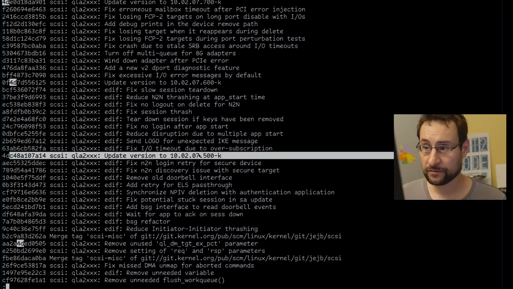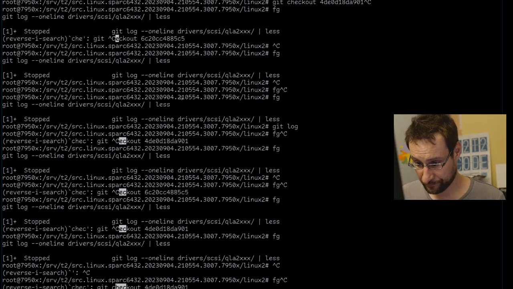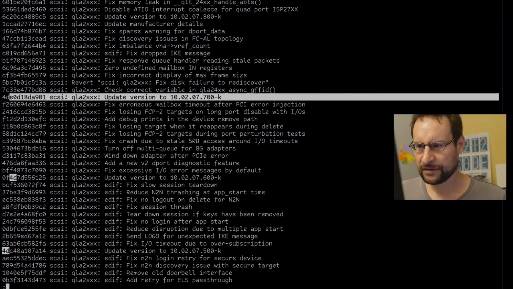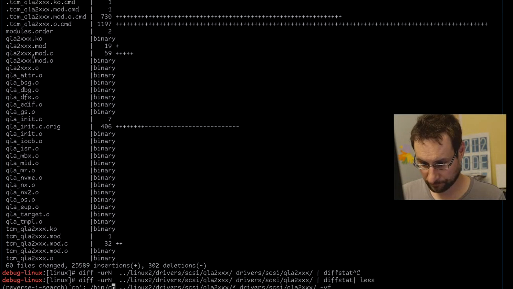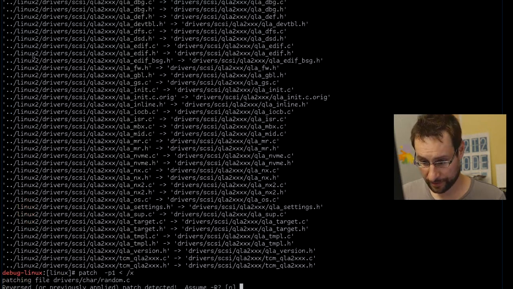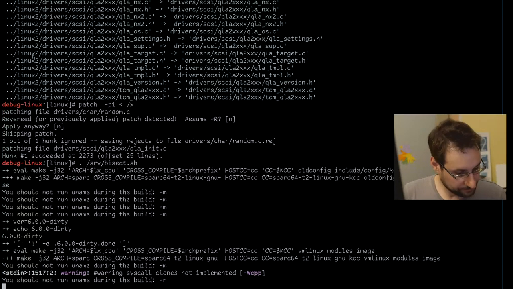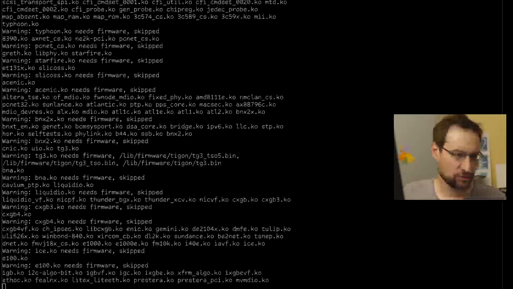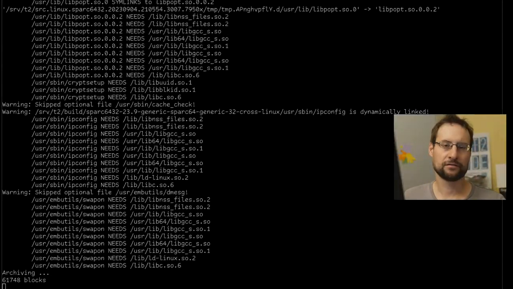Oh no, there's also one. 6C, 4D, 901. Yeah, 901. So that probably was good, and that probably is broken. Let's get something in between here and test that. Copy that over. Patch it, which I often forget. And bisect. Yeah.